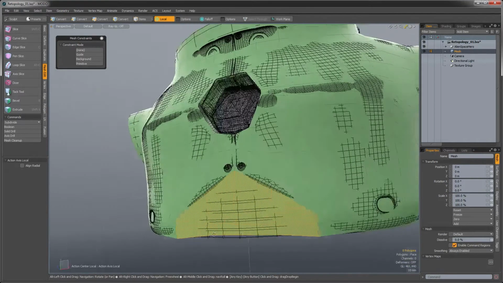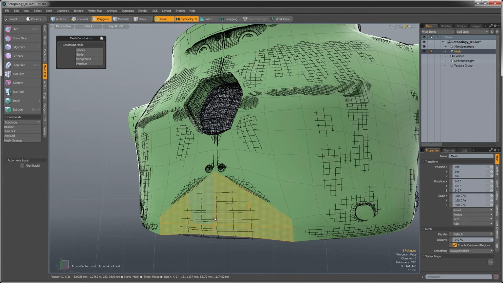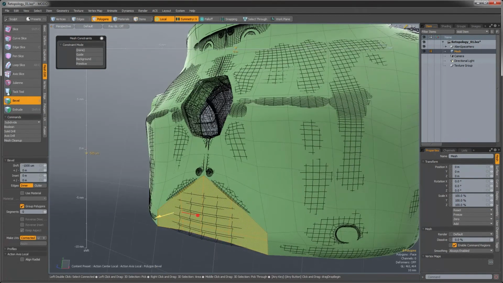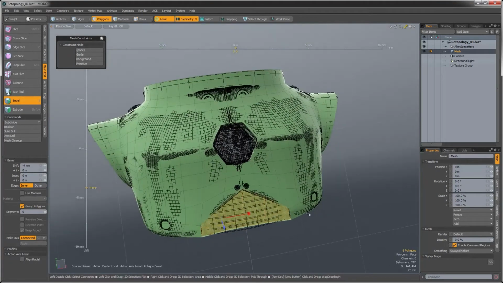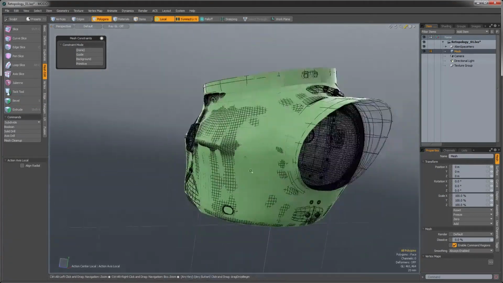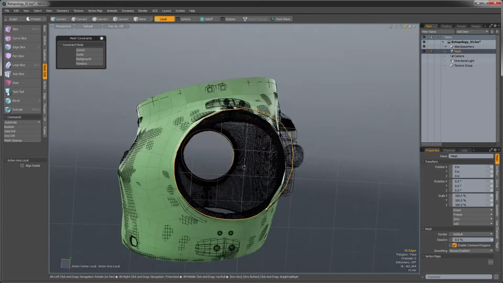I'll be tweaking this more later, so it doesn't have to be perfect. Then we're going to take this guy and bevel him back. So Shift B, bevel it back. That's going to create that little shape indentation there at the bottom. Now to the arms, I'm going to select this entire loop.